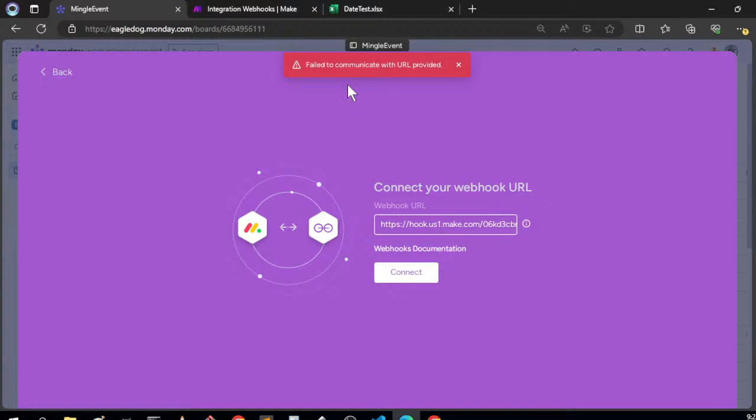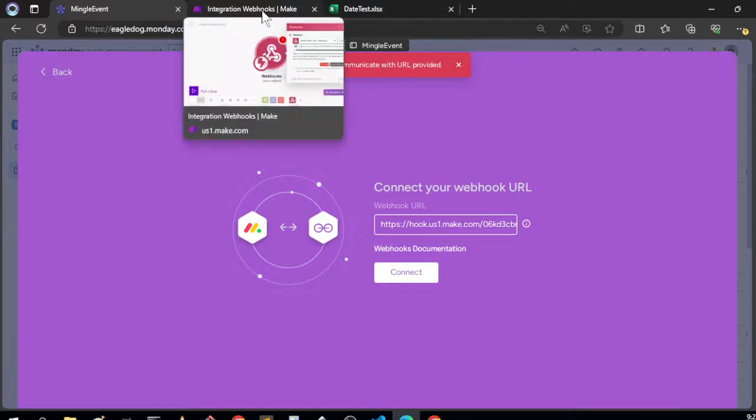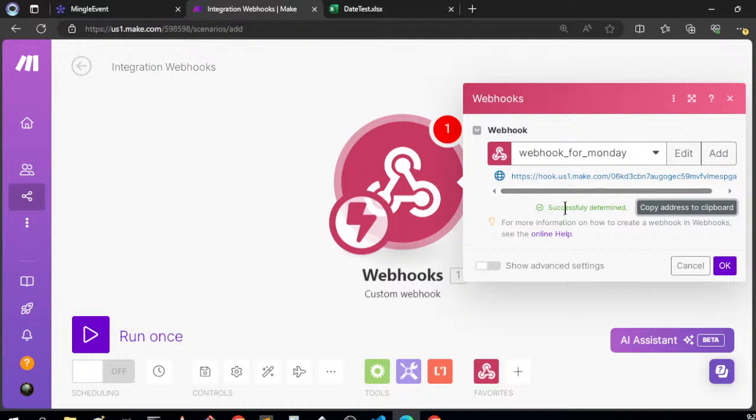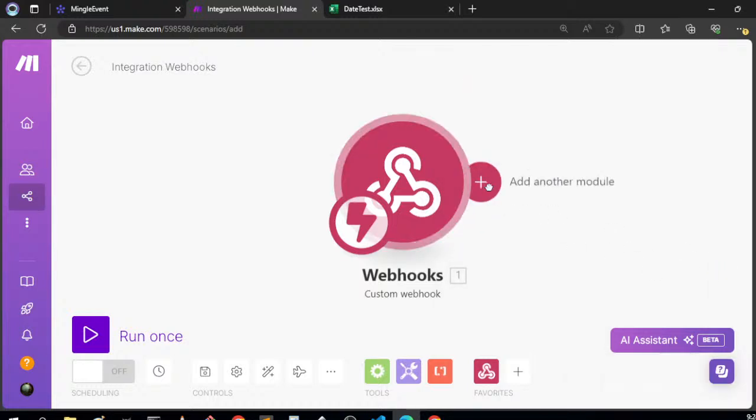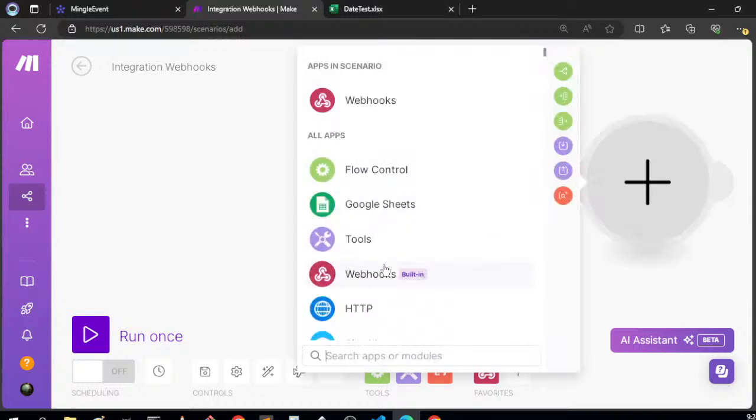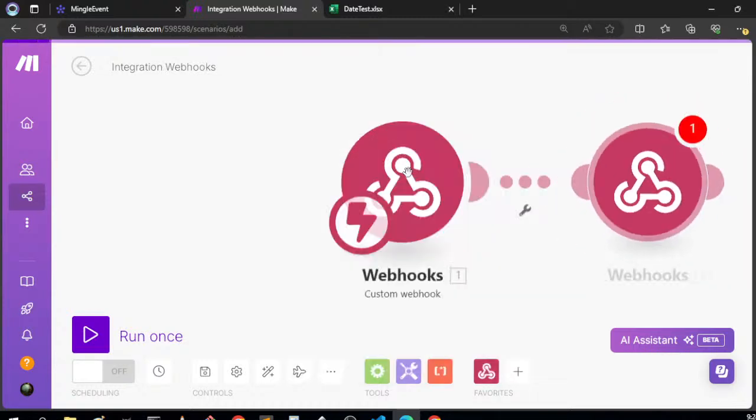Now we're going to get this failed to communicate flag, but we've actually succeeded. As you can see, successfully determined. Make has now determined the data structure that's incoming, and we'll say OK. Now we want to add another module.